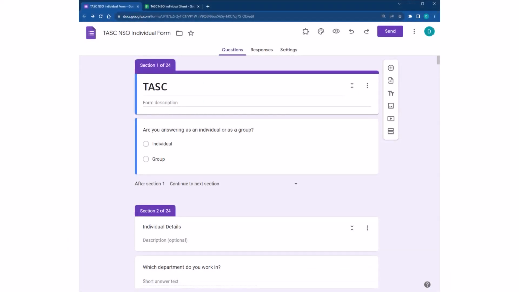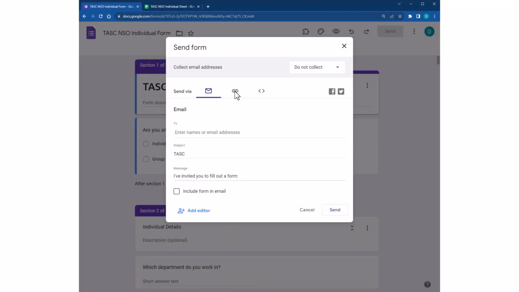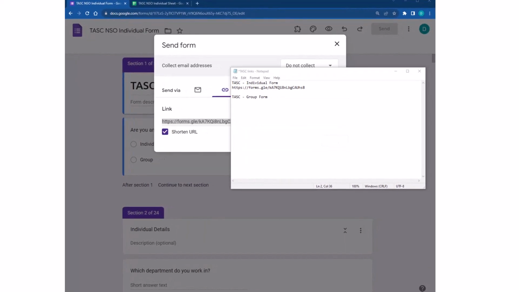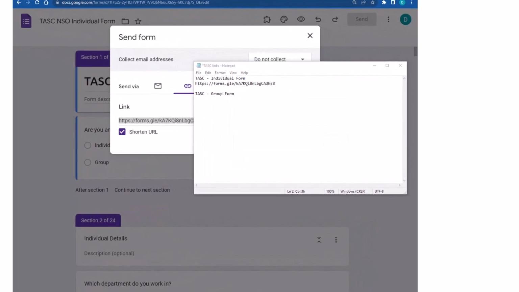Once you've linked the form and sheet, go to the form and click on the Send button in the top right corner. Be sure to check the box to shorten the URL before copying the survey form link. A tip here is to paste the link to the individual form somewhere handy to avoid confusion with the link to the group form that will be created next.